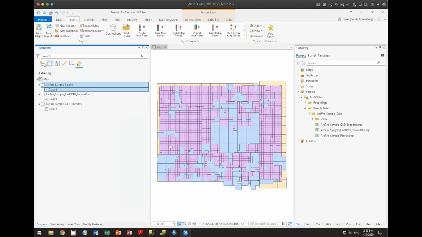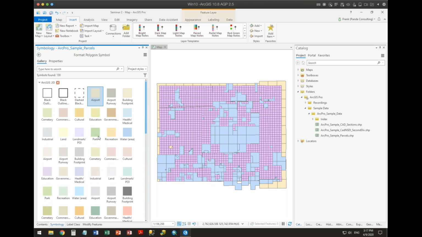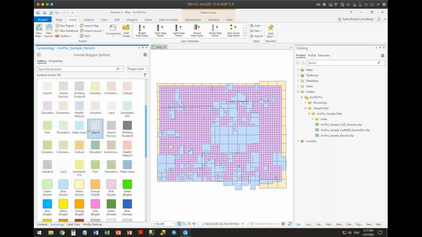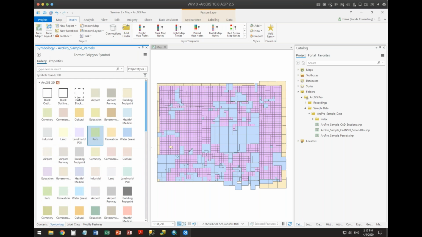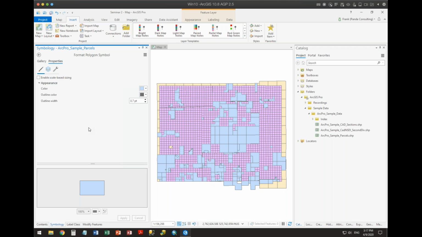Okay. So the first question that a lot of people have is, so what do I do with this? How do I symbolize this? And there's several ways to get into that symbology. There's the simple way, as there always was in ArcMap. If I click on a single symbol, it will bring up the symbology first with the predefined gallery here that I have, or I can go to my properties and get more intensive ability to change the symbology of this editing.